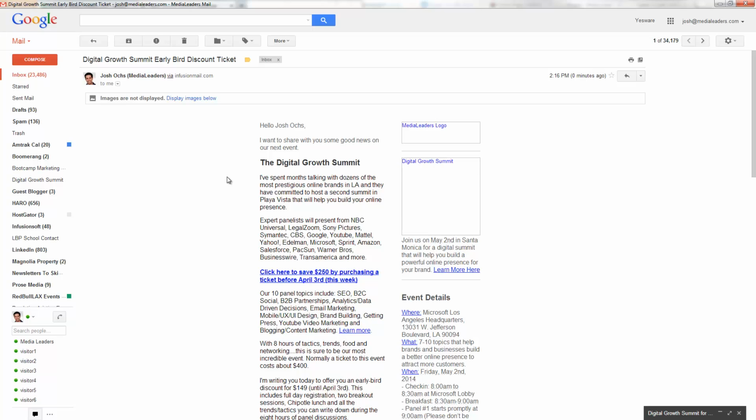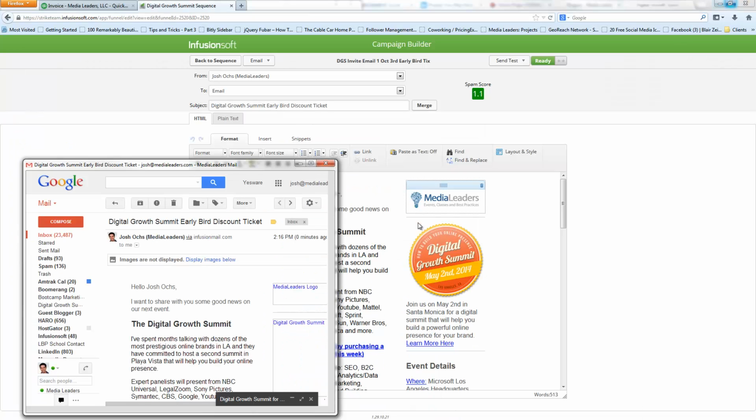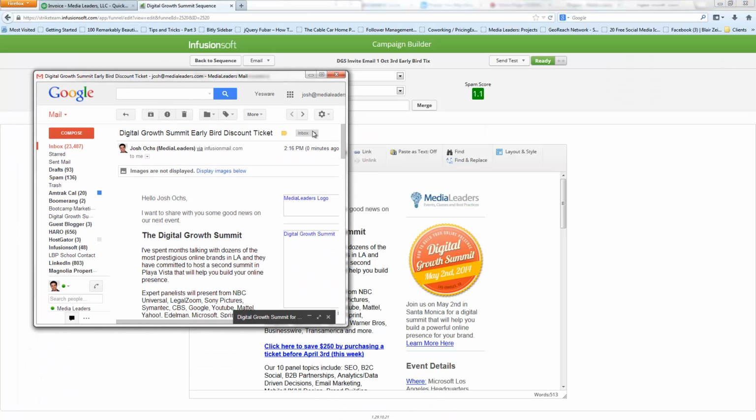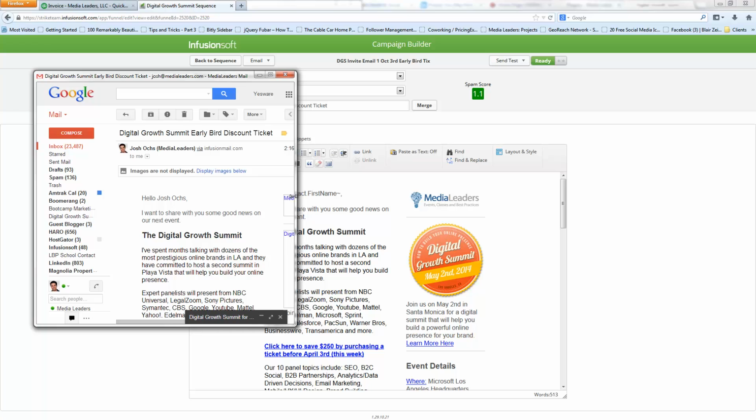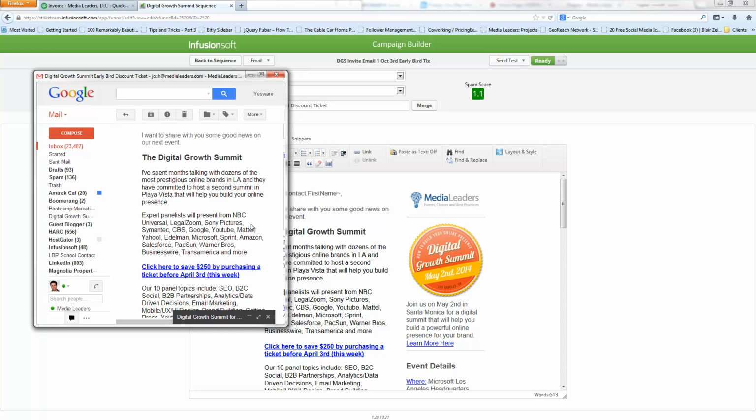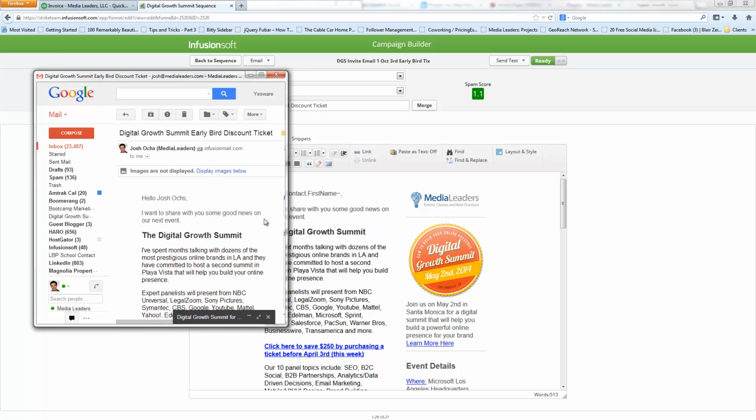Now, here's the only problem. And this is the only problem with Infusionsoft, even though it's great. You see how this looks? What would this look like on mobile? Well, unfortunately, it looks like this on mobile. It kind of cuts off the right-hand side. This is why I make all my text a little bit bigger. See how it reads that?